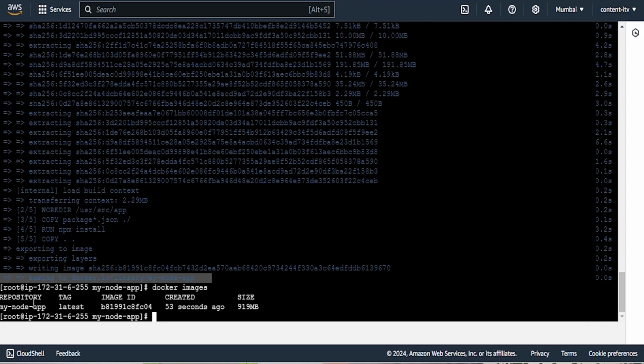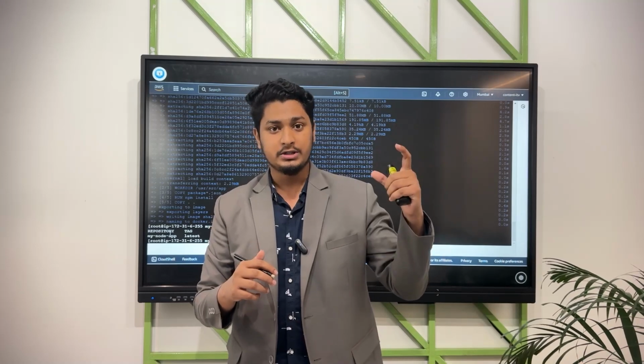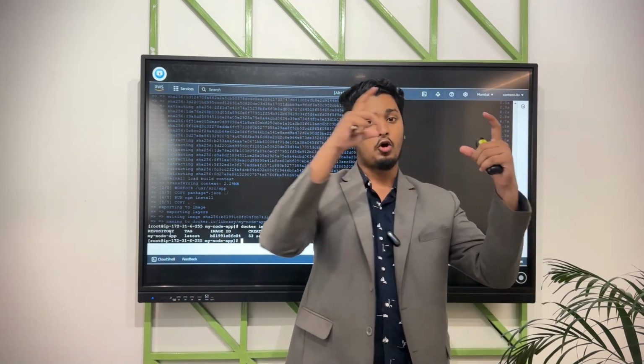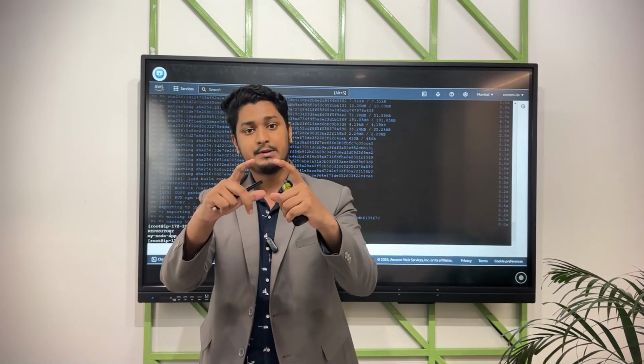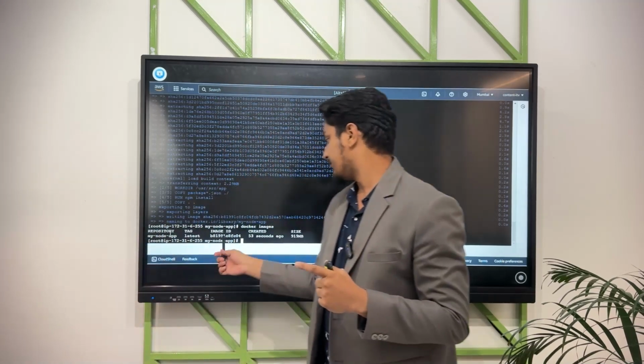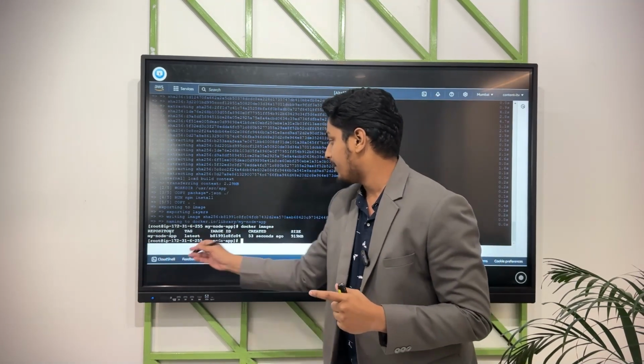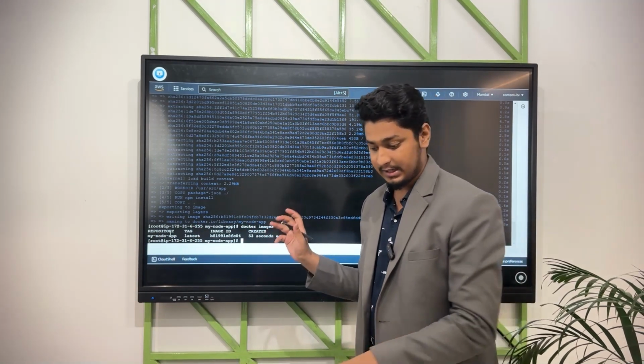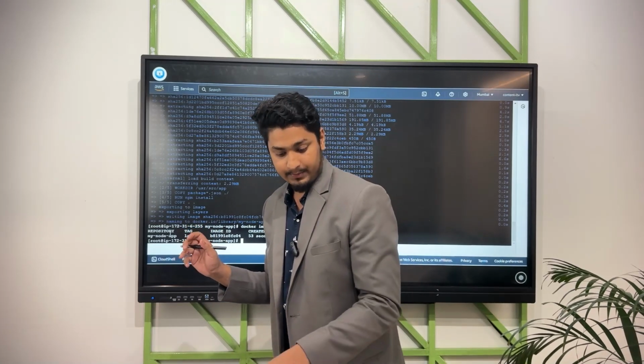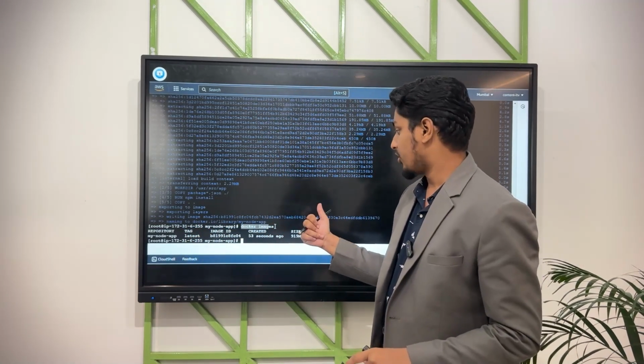As you can see, docker images. My node app has been created. First I created app.js, then app.js was built using the Docker file. Then my Docker file has been converted to the Docker image. As you can see, when I run docker images, my node app image has been created and it is running now. Now we're going to check whether the application is running from the Docker image or not.